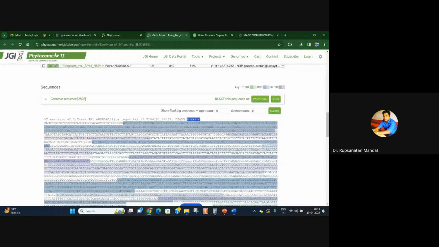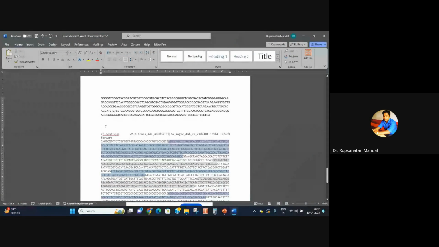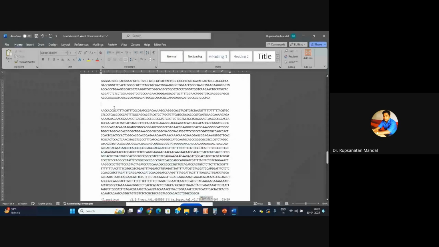Now the sequence is in the forward orientation. So the promoter region is always the 5' upstream of a forward gene, generally within 1500 bp. So here you can type 1500 and then submit. So you can get more 1500 sequence in upstream. So this portion is actually the promoter region. Before the first CDS, you can take all the sequence as a promoter. Okay, copy it and paste in your Word as a promoter sequence.